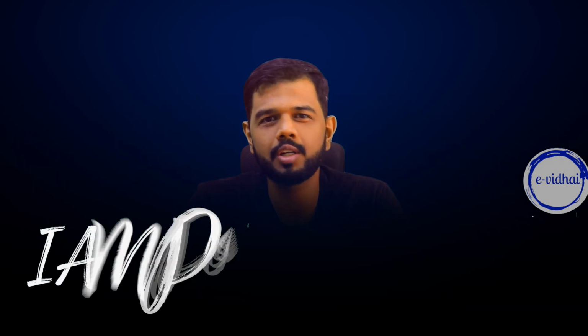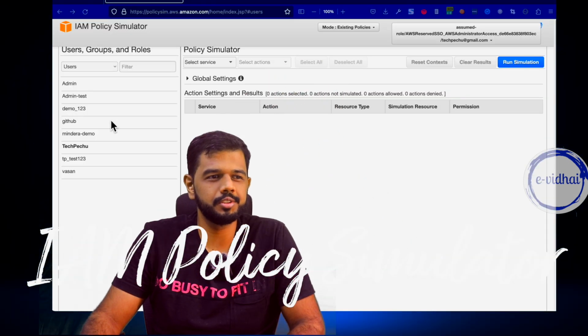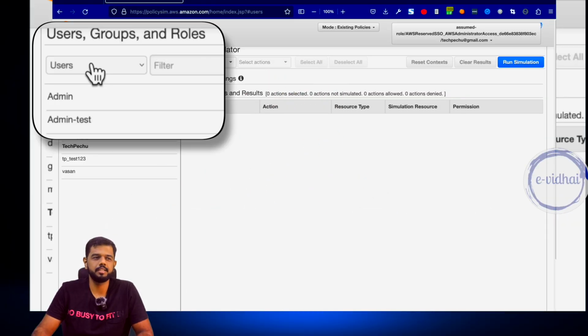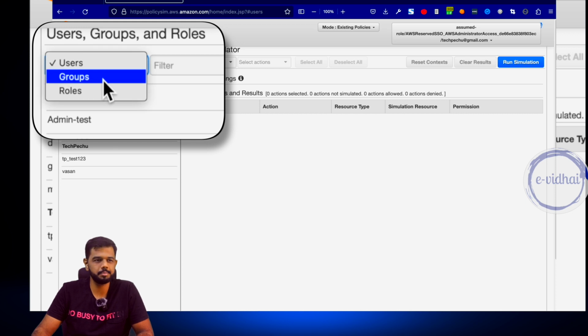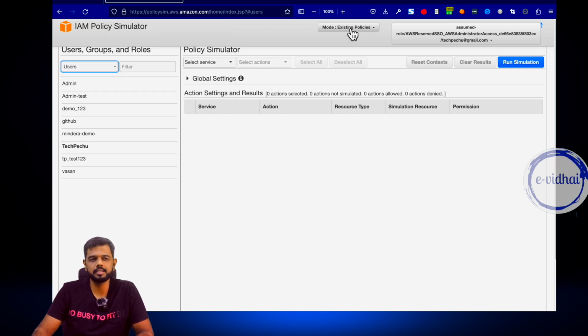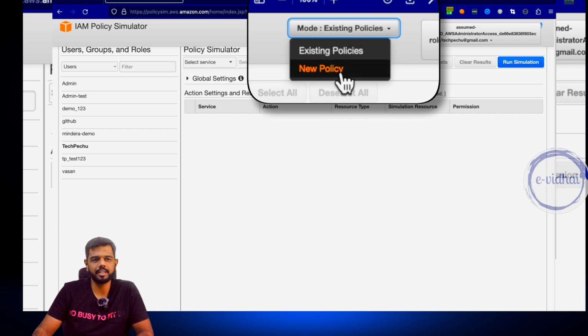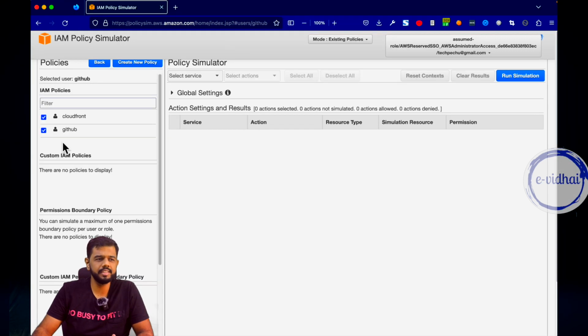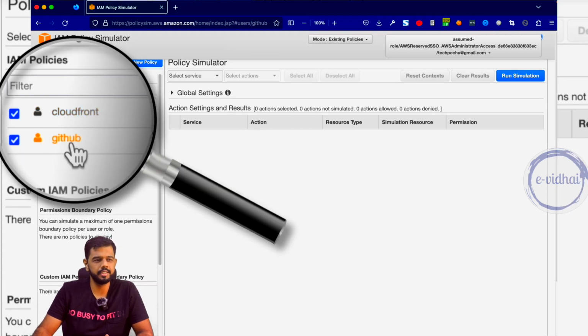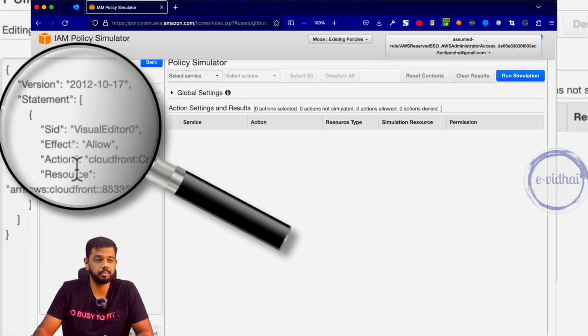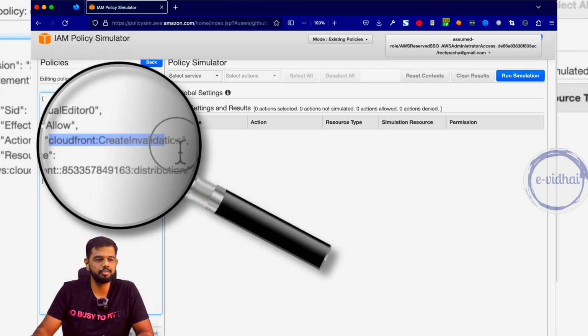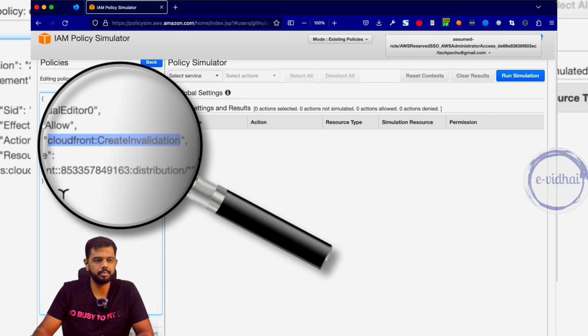I'm going to use a tool called IAM Policy Simulator. And as you can see, you can test as a specific user, specific group, or specific role. And you can also test based on an existing policy or a custom policy which you're going to write out. For the existing user named GitHub, there are two policies, one of which is CloudFront, and the policy says allow, and the CloudFront create invalidation part has been provided over here.